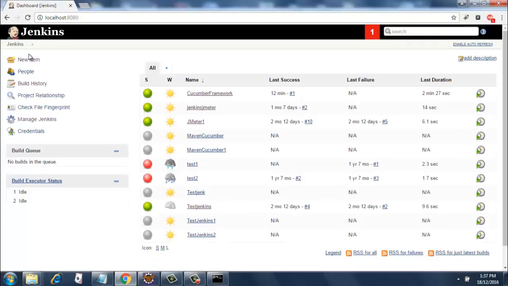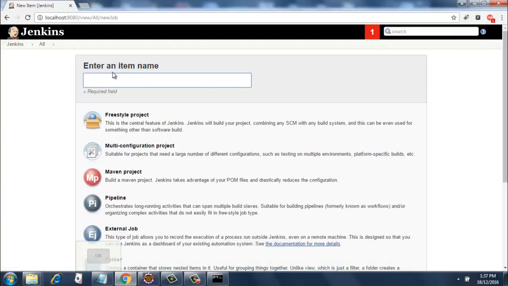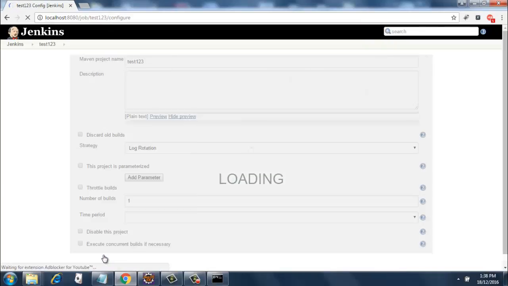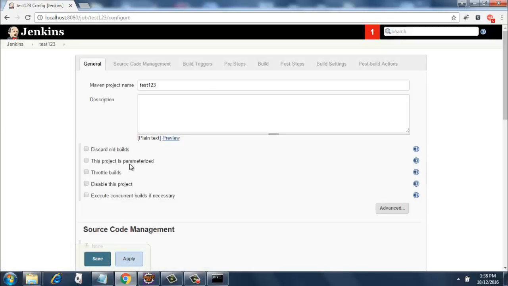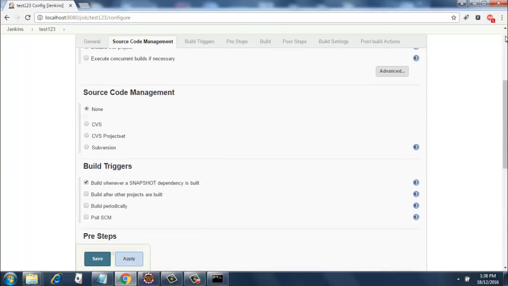Go to new item and create a project here, test 1 2 3, and select a Maven project. Once you select a Maven project, click on OK, and then this kind of screen will come. So just go to build, and in build you need to give the full path of your pom.xml. To simplify things, I have already made all the configuration.